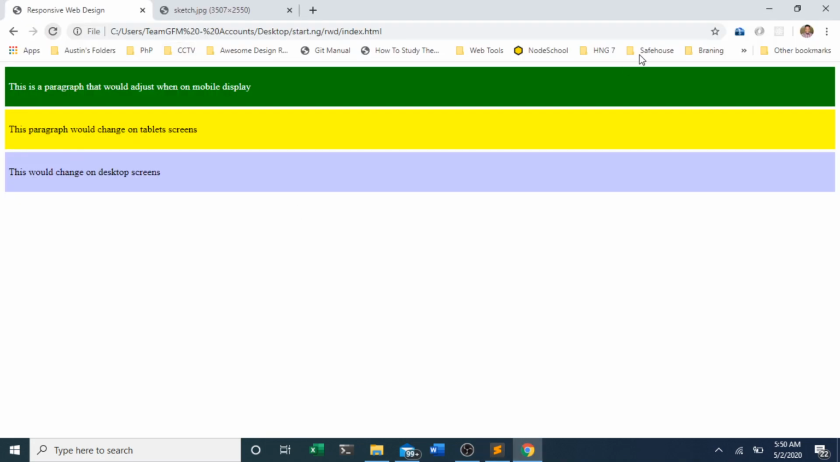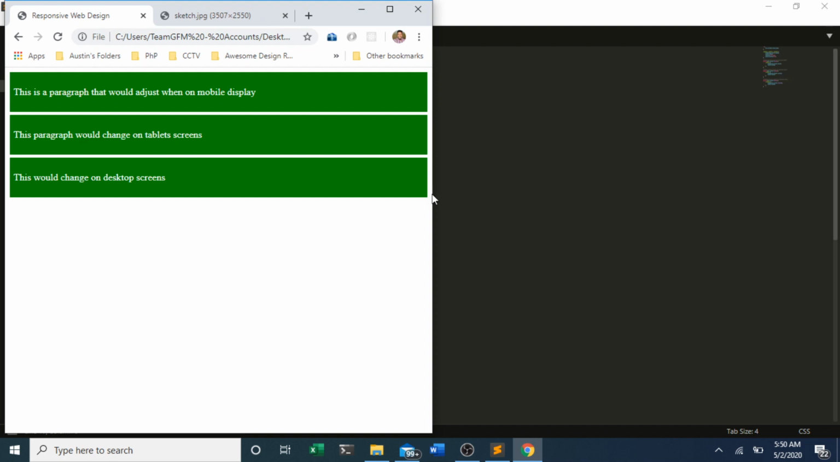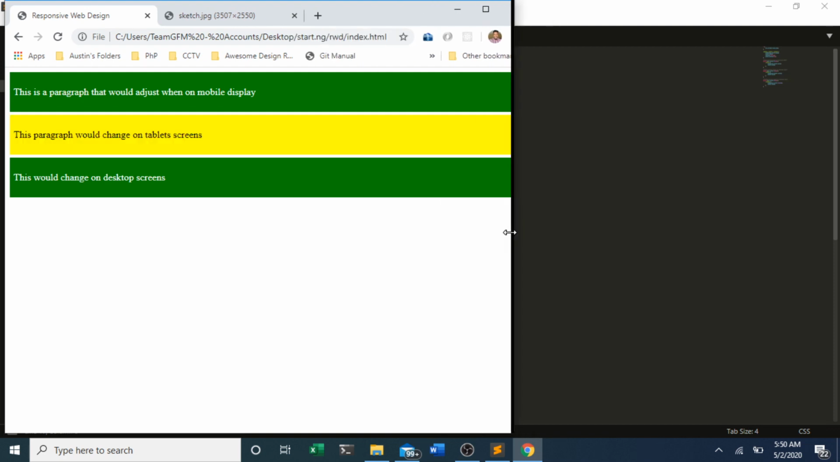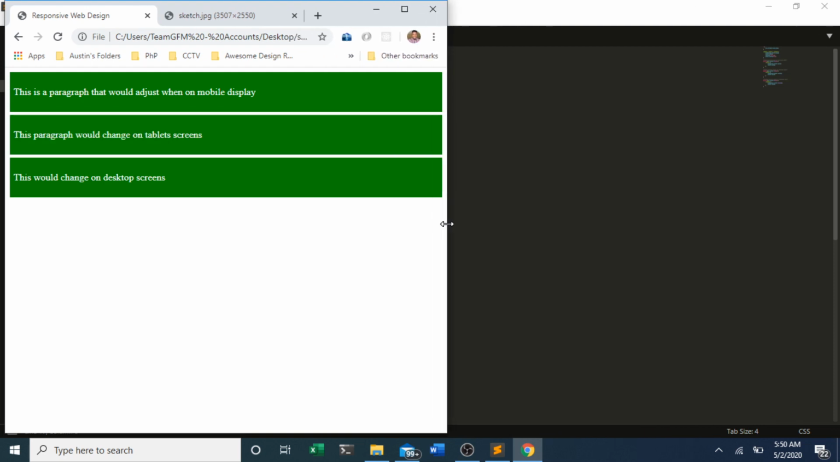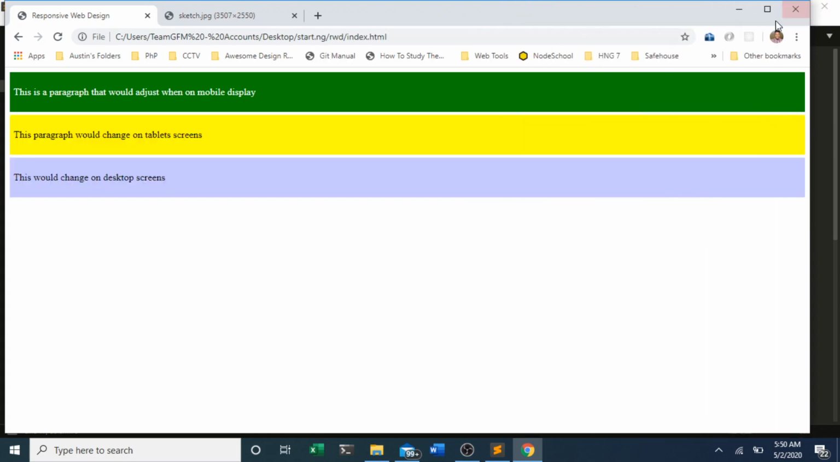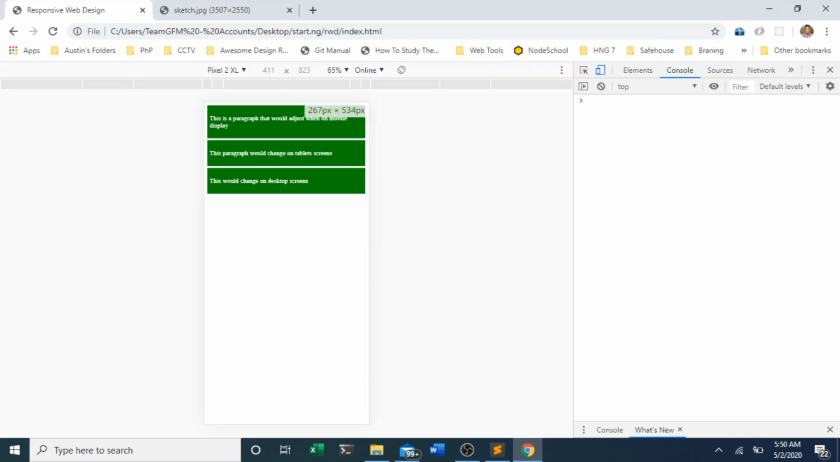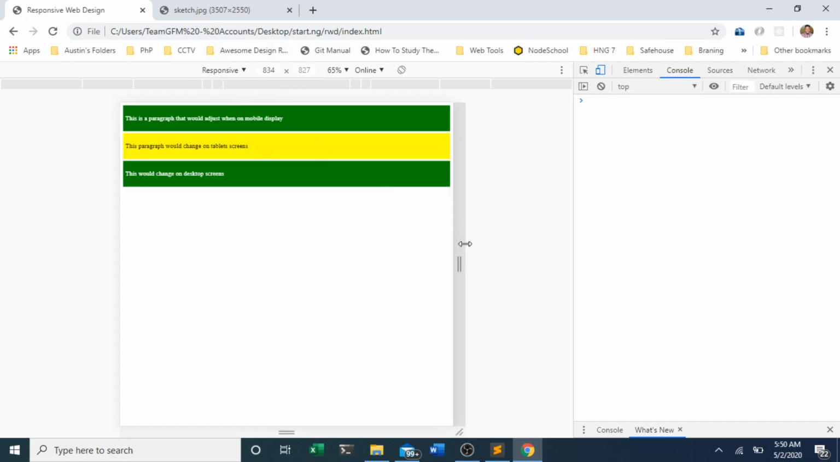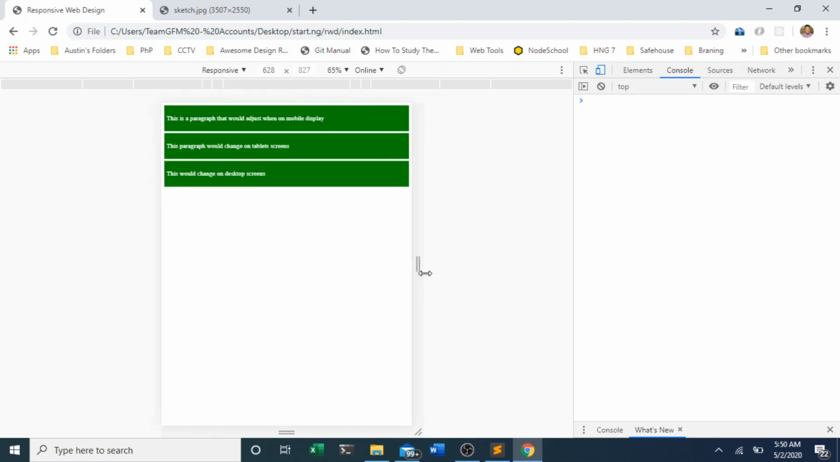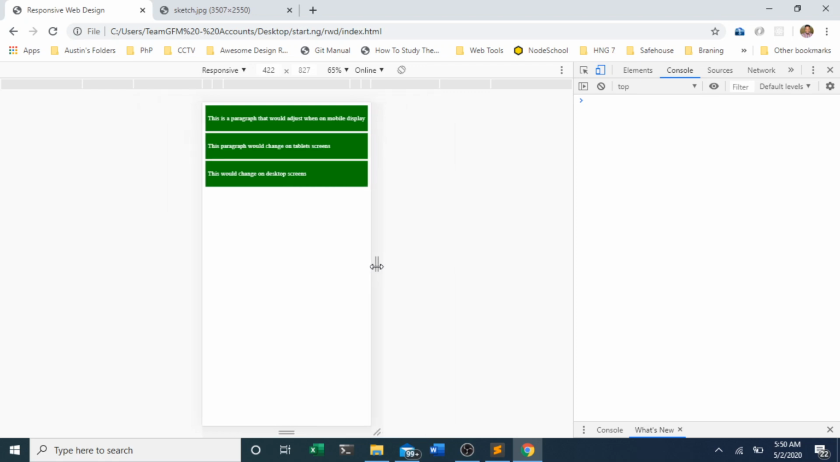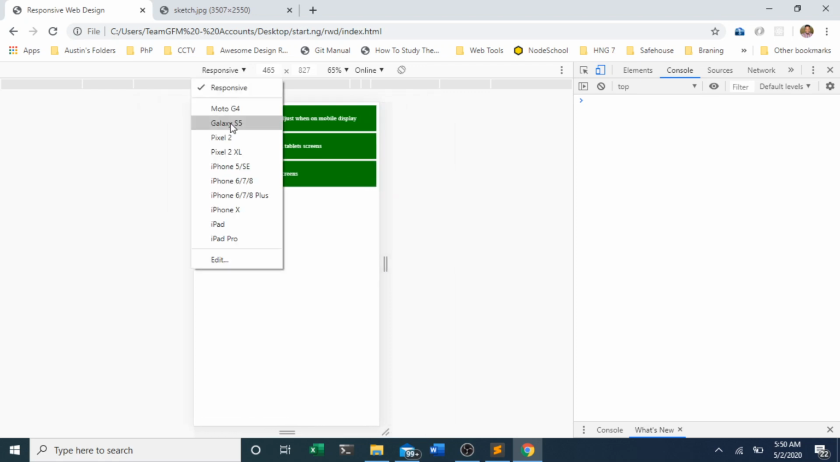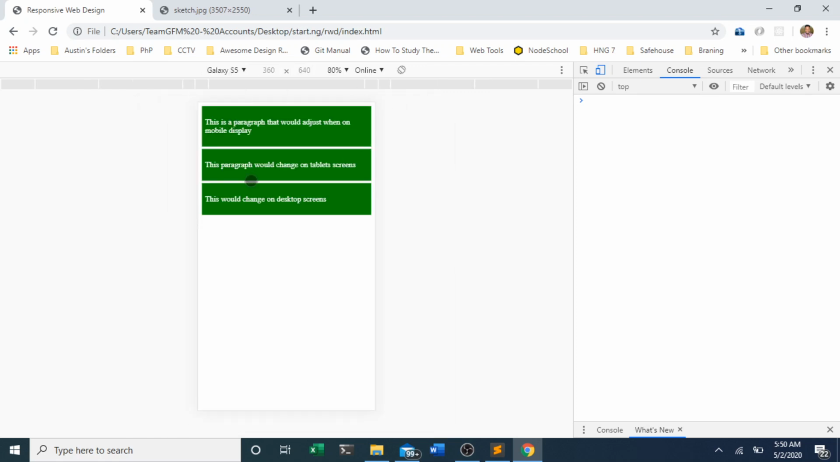If I refresh and come here, resize, okay, this is green. This is like a landscape size of our normal device. I don't know what's happening to my inspector too, but I should be able to do this with my inspector too. Come in here, responsive, and it should work. Let me make use of a mobile. Let me simulate a mobile.